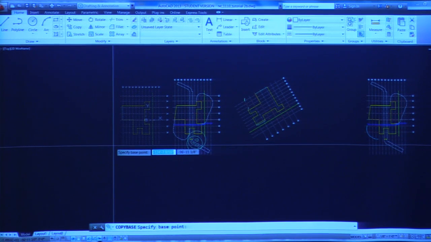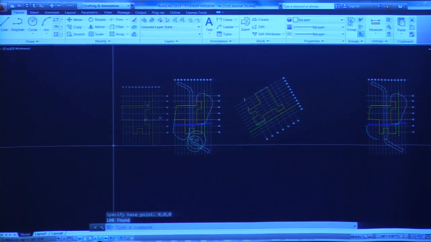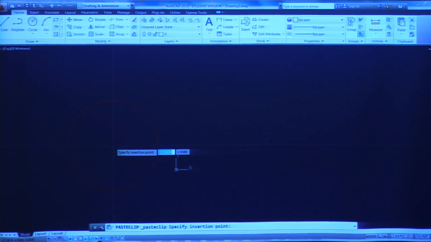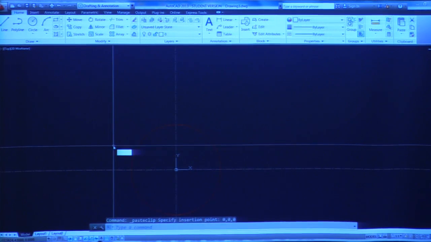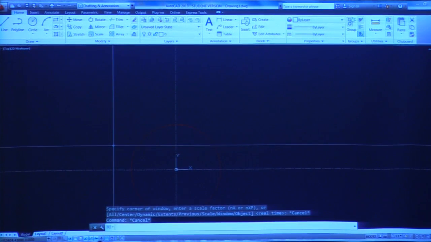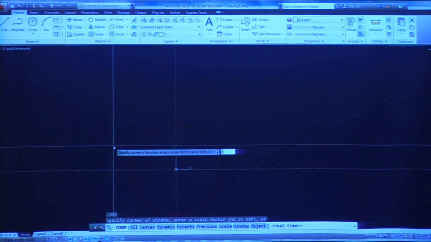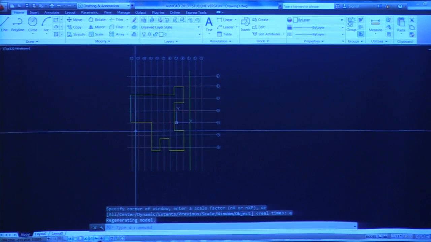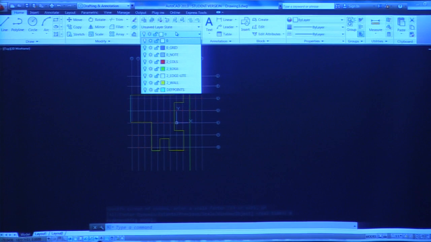Then I can type my base point 0,0,0 if I want it to copy in the exact same location. That's kind of handy. Then I go back to the file I want to copy into, type Control-V, and type 0,0,0, and now everything pastes into place. To check that out, I type Z, spacebar, E for zoom extents, and all of it is showing up, which is great. What's also handy is all my layers are there as well.